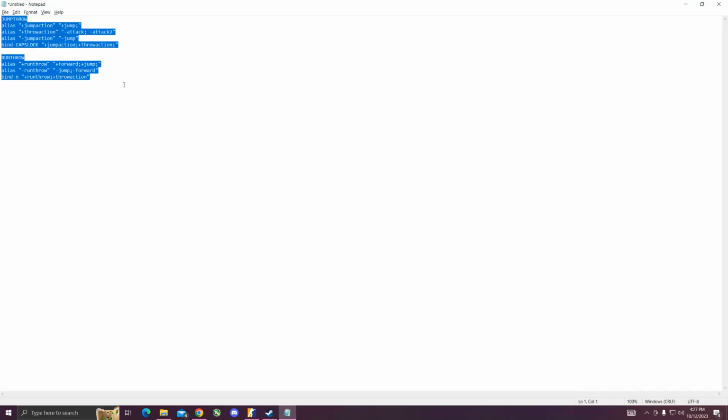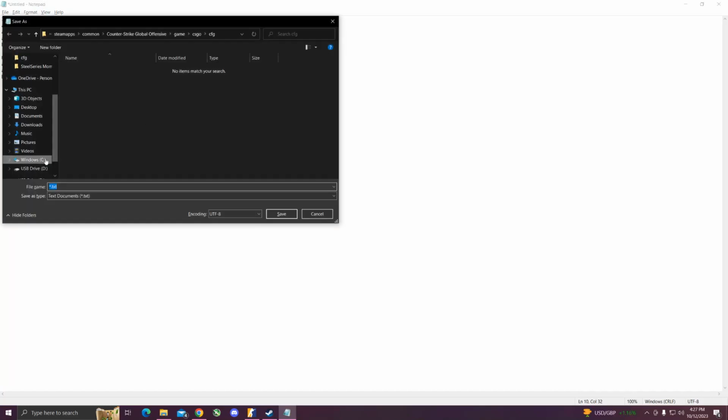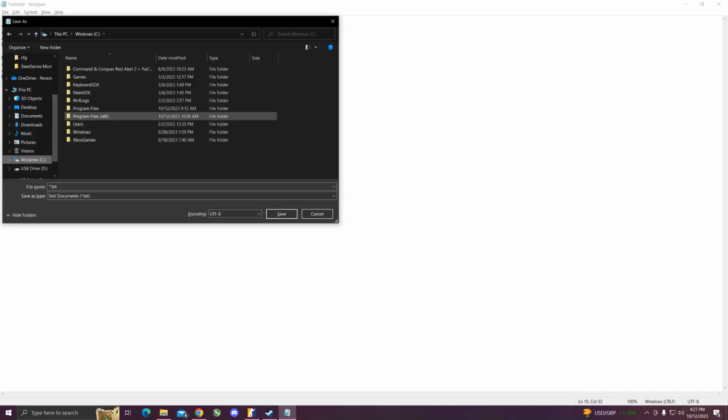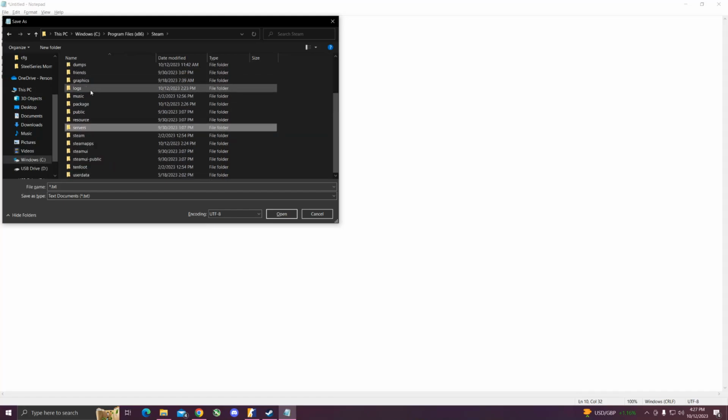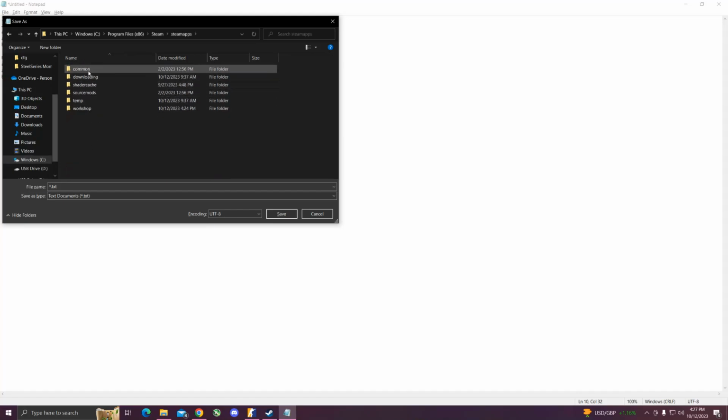The easiest way to create one would be to open your notepad. You then paste whatever binds and settings you want in here. You then go to save it. You go to C drive, you go to Program Files x86, go to Steam Apps, go to Common, go to Counter-Strike Global Offensive, which is a little bit counterintuitive. You'd go to Game, be careful not to go to CSGO already in the Counter-Strike Global Offensive folder. You would go to Game, and then you'd go to CSGO.